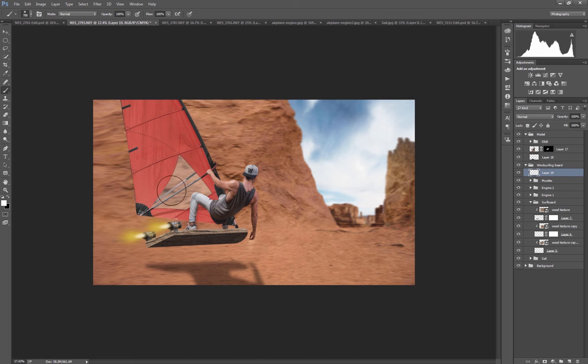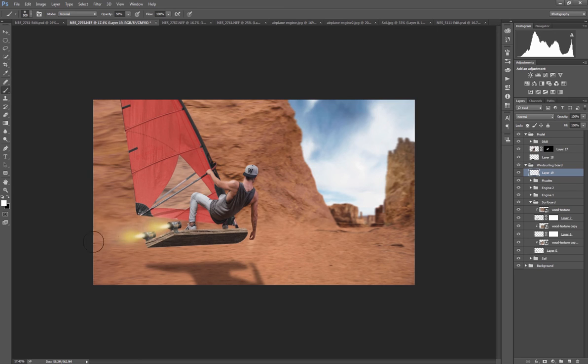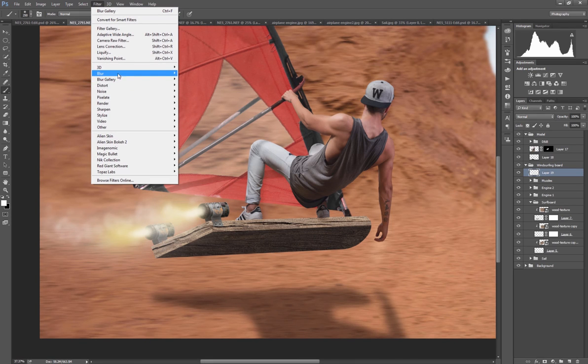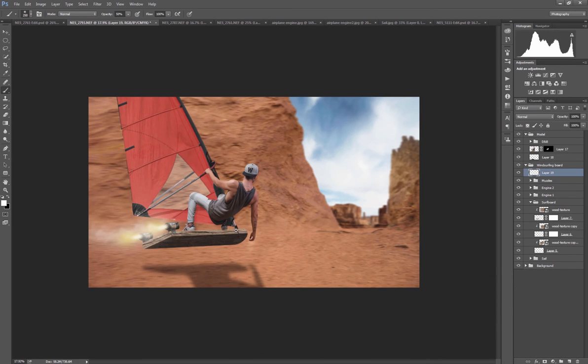Use a white brush and just with the low opacity and low hardness, just paint with some white color like this. Okay, and let's zoom it a little bit, and we can blur this. Blur, motion blur, but just, yeah, like that. It's nice. Okay, and we have now a smoke effect too.